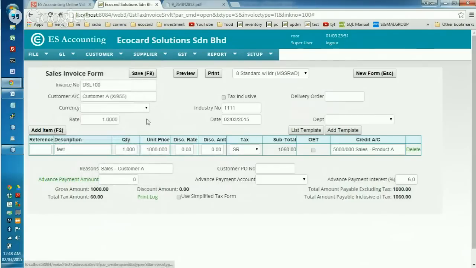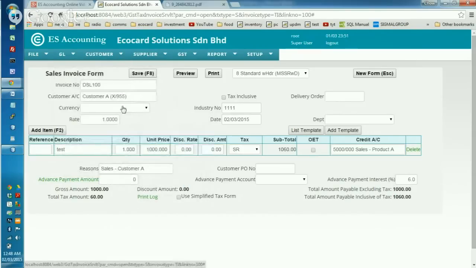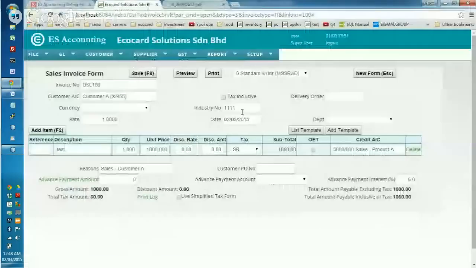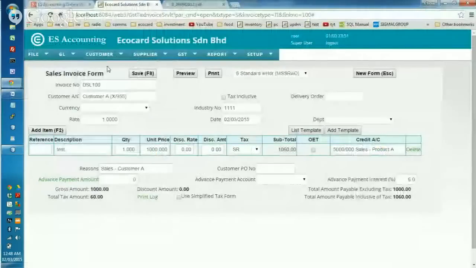Now, coming back to this again. Let me continue back where we stopped. So we have basically covered the advance payment and cash purchases. Staff salary is just an expense item. You can make a journal entry, or you can make a purchase item entry. But you can't involve purchase, so basically, it's a journal entry.